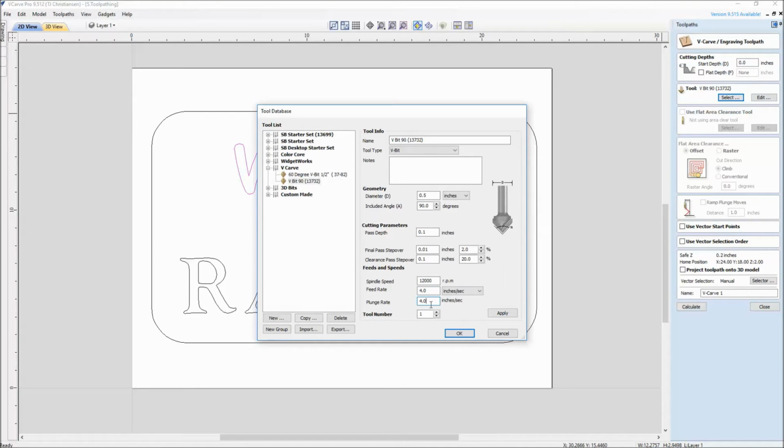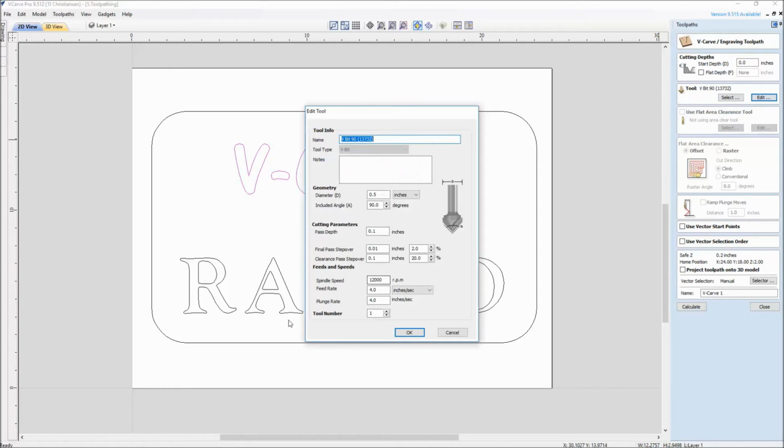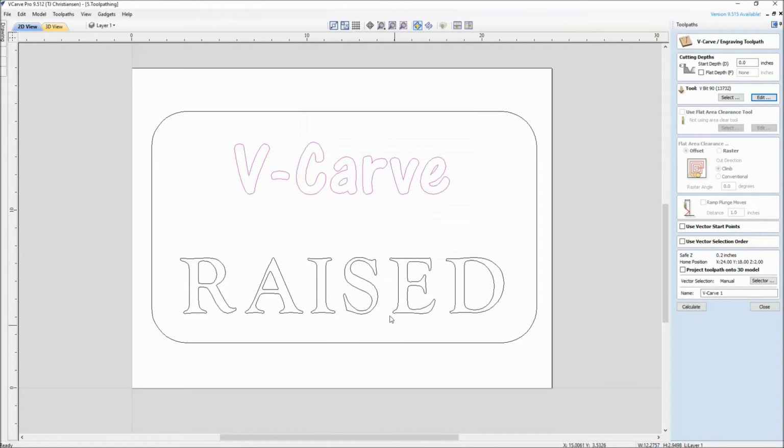So feed rate and plunge rate are pretty intense. Again, these are set up for a PRS alpha machine. And if you want to get into feeds and speeds for your machine, that's a different tutorial to check into. So the key of that was, again, feed rate and plunge rate are the same. I've grabbed my tool, my V90. I've grabbed my text, and this is my V-Carve with a V90.